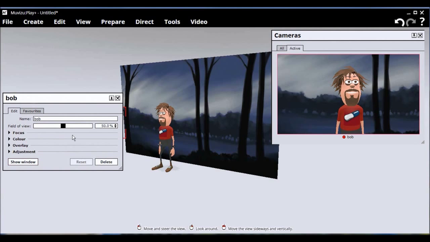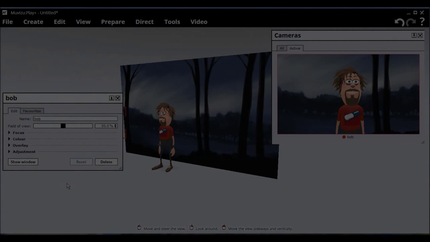So that is our edit menu and the functions and the features that we get with the Muvizu Play cameras.